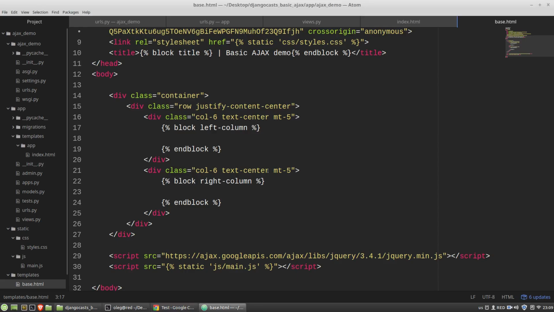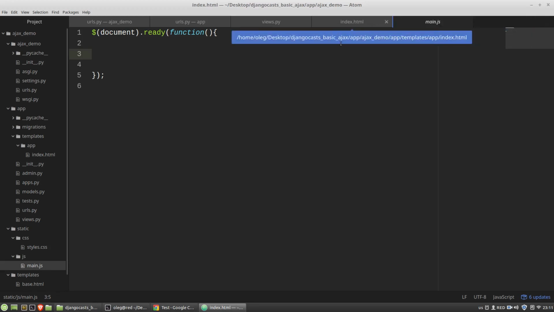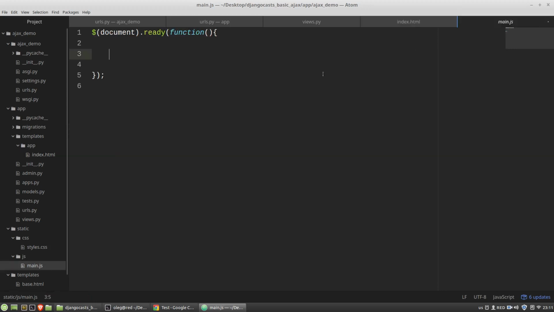Now, let's say that an AJAX request should be sent to the server when a user clicks this green button. And I'm opening my main.js file, and here, first of all, I have to set the click handler to the button. And to identify the button element, I want to use the CSS class. Let's say it'll be the btn class. I'm calling its click method that will call the function.